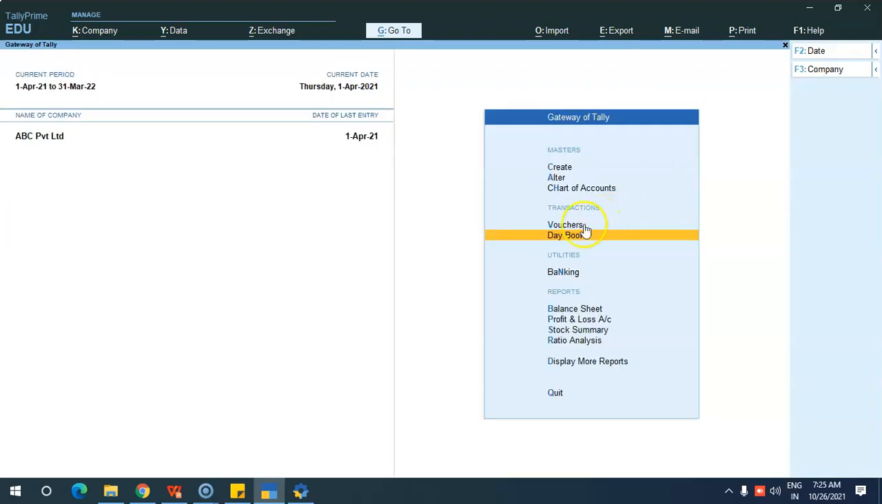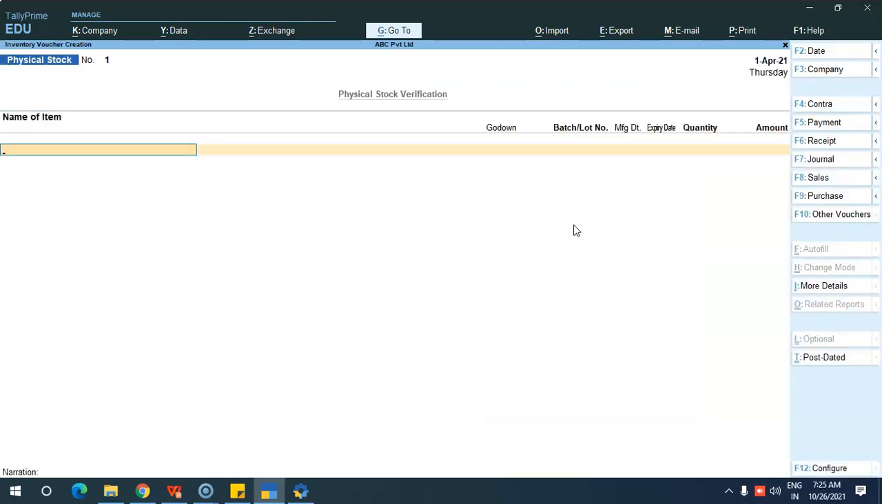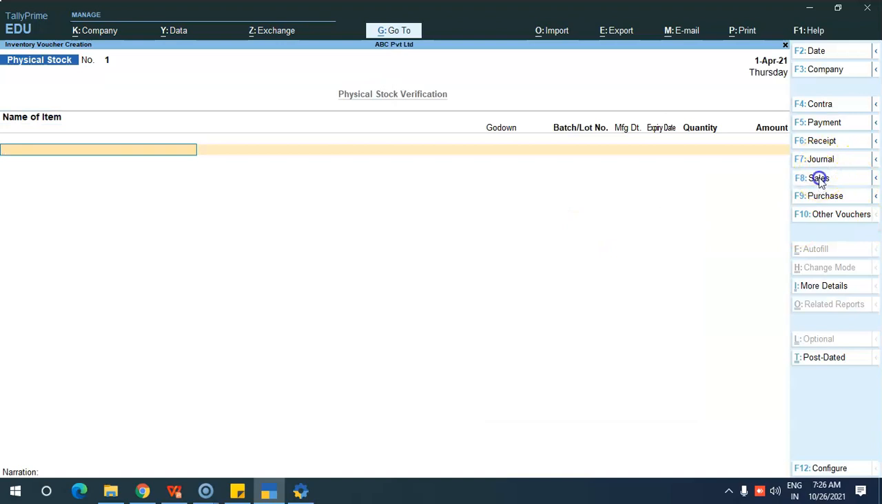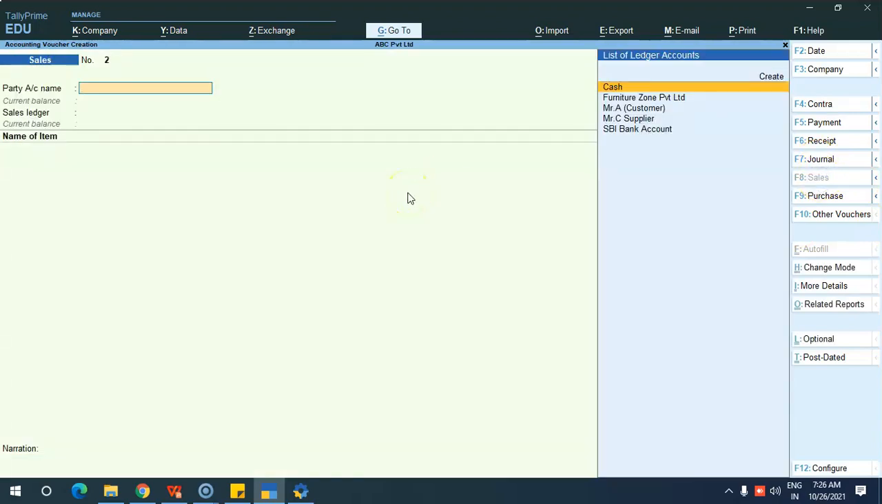So apart from these voucher types, if you want to create any voucher means you can create it by using create option. For example, in voucher sales, in sales what you will be entering? All the cash sales and credit sales. Okay. So you can segregate cash sales in one voucher and credit sales in another voucher.